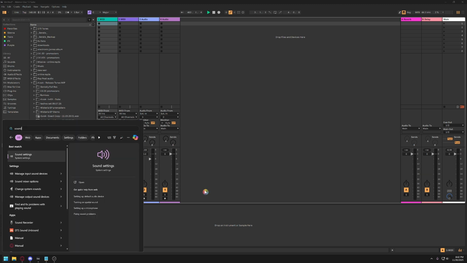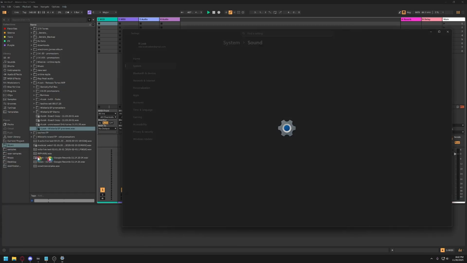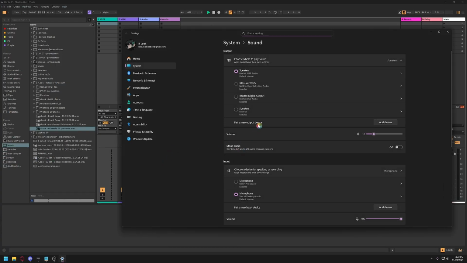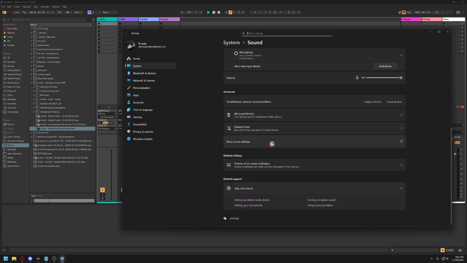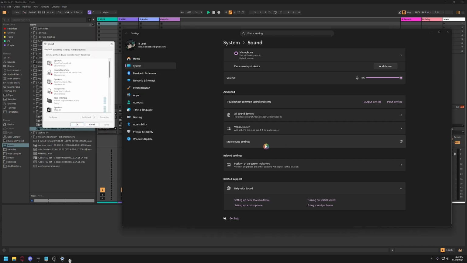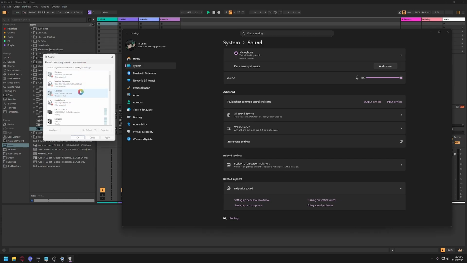You can also right-click on the speaker icon at the bottom and hit Sound Settings. From the Sound menu here, scroll down to Advanced, then More Sound Settings, and open that. You'll see this menu pop up here. And then scroll down the list here to find your audio device.